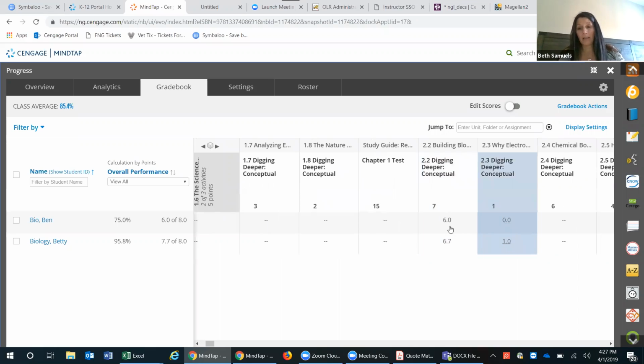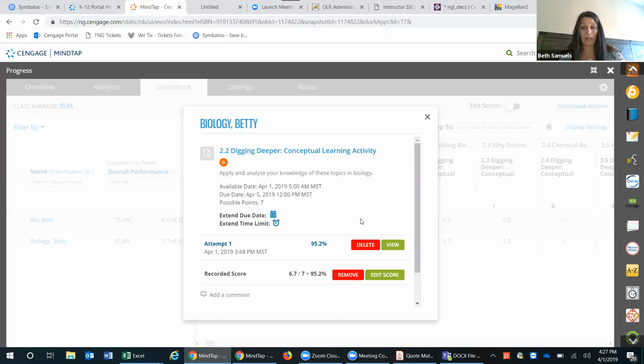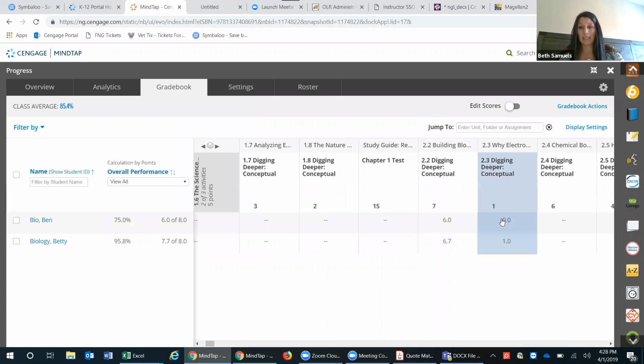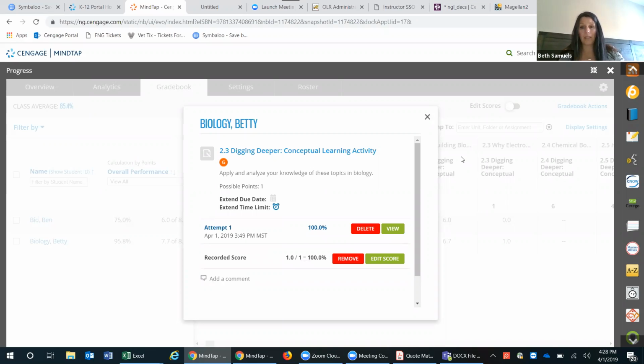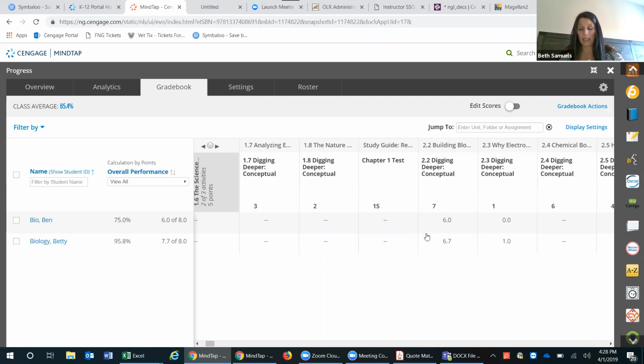I can also click on each of theirs to see exactly if I want to delete their attempt, if I want to edit the score. I can extend the due date. Okay, because it's not due yet, I can't necessarily go in and actually look at exactly what they did. Once the due date passes, then I can go in and I can see exactly what the students chose and what they got correct or incorrect, which is a wonderful thing.